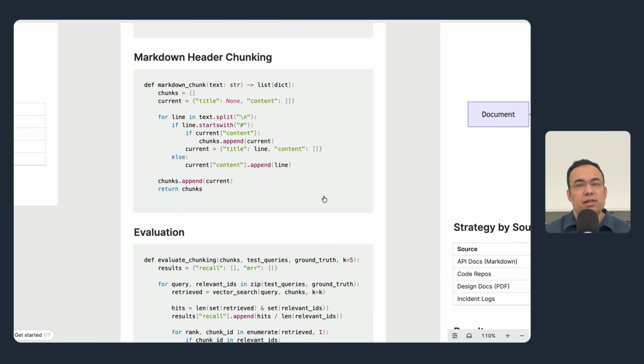The third example here is the Markdown chunk function, which covers the header chunking strategy. This parses the Markdown structure directly. We iterate through the file, and whenever we encounter a header starting with a hash symbol, we close the current chunk and start a new one with that header as metadata. Each chunk in the output includes the title, the content, and the full header path for filtered retrieval.